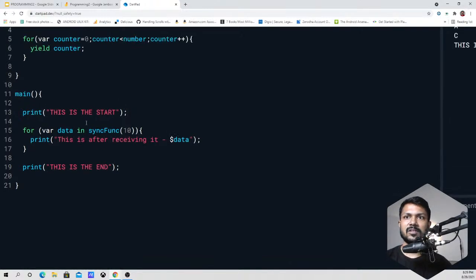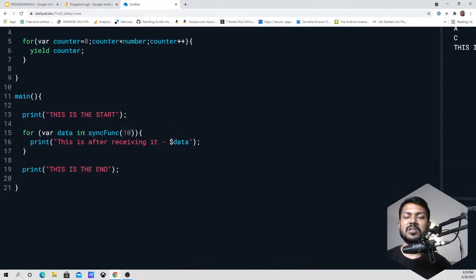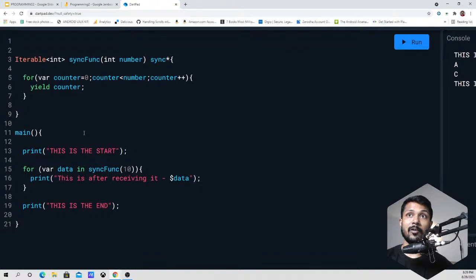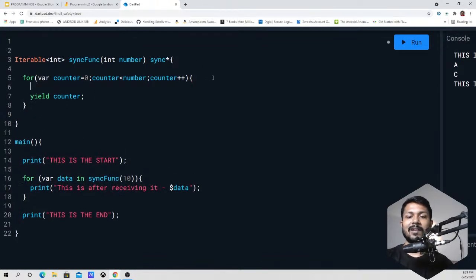So this is not sending information in one go. It's sending one piece of information from point A, point B is receiving it, and we are trying to print it. You'll see how it works out here. Before we do a yield, I'm going to print one more statement. I'm going to say print, this is before sending the data.